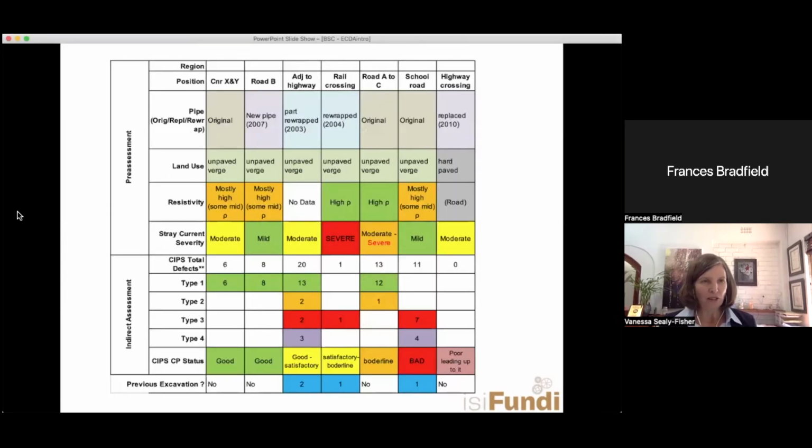So Fran, now we've got a whole lot of data. We can now start drawing some conclusions, which I think is where we're wanting to get to by the end of this indirect assessment stage. Precisely. So here we have our regions that we previously identified within our pre-assessment, and we've now filled up the additional studies that we needed. So where we only had potential measurements, we've now also done a straight current survey.